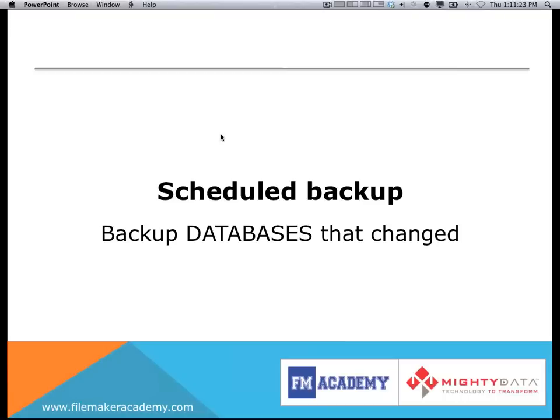Now, if somebody goes into one of those locations and makes a change, it will make a copy. But using hard links, backup time is faster because if the database hasn't changed, FileMaker Server won't make a new copy. It'll simply make a hard link to the last copy that hasn't changed. That also means we're going to consume less disk space.